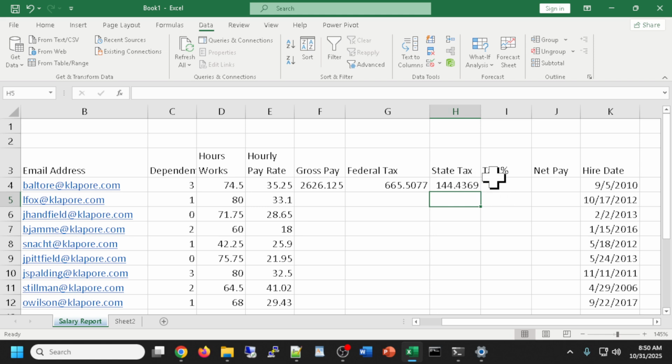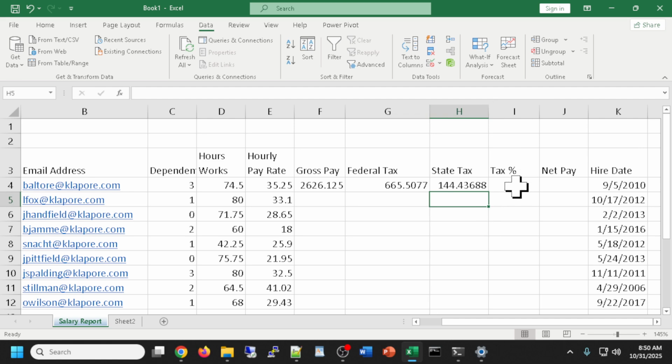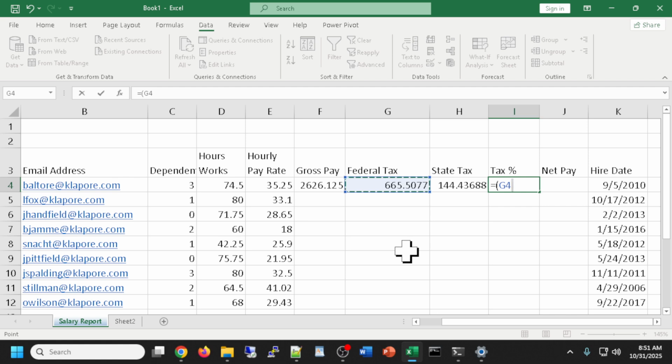Now they would like to see us kind of a comparison of the percentage of my total tax as a percentage of my gross pay. So if I want that percentage, I would add up the two taxes and divide by my gross pay. Well, how would that work? Well, in this cell, I type equal. Since I'm getting the total of my two taxes added together, I need to put them in parentheses to have it calculated first. The total of the two taxes is the federal tax in G4 plus the state tax in G5 or H4.